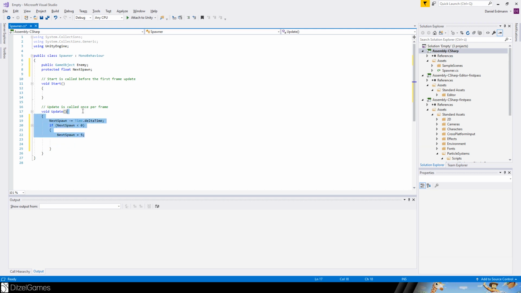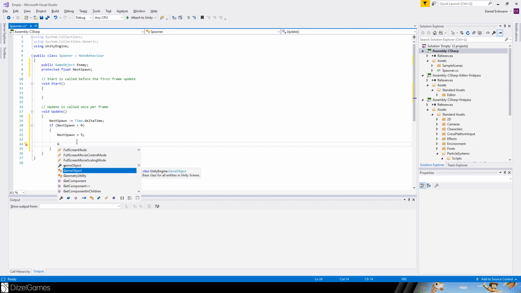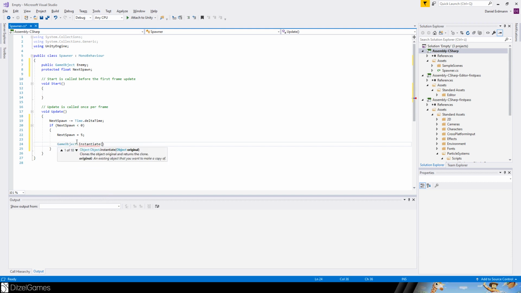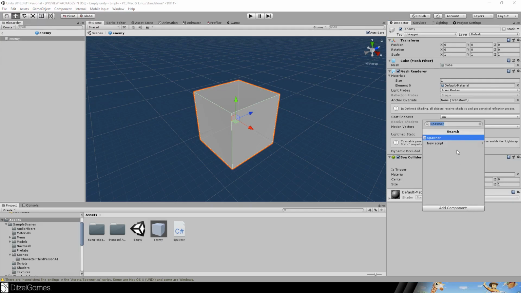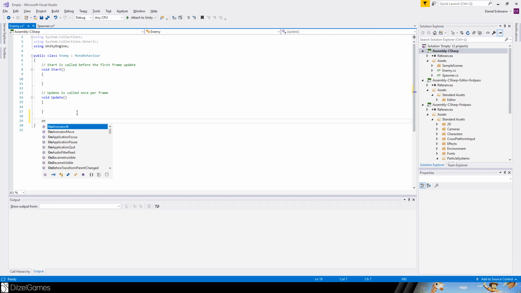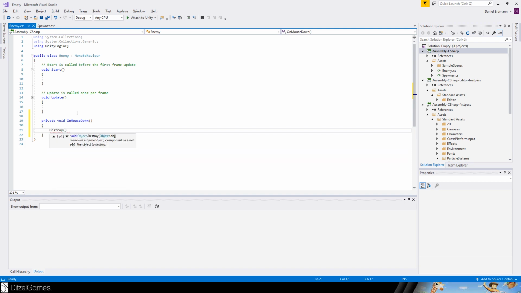So this is what I always do to have something spawn every 5 seconds. You could do other things, but just for simplicity, GameObject.Instantiate the enemy. Maybe on the enemy we will create a new script, Enemy, and here there's something like OnMouseDown, just Destroy this game object. So this is the enemy.